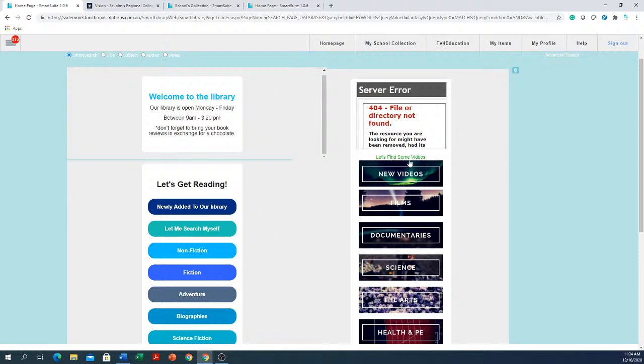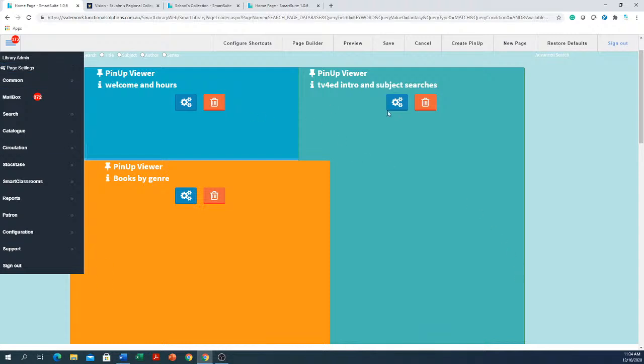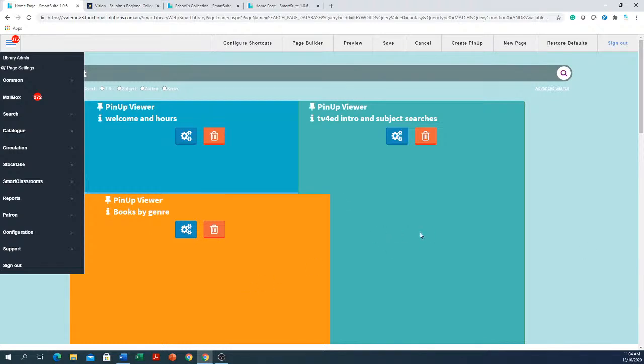Now, if you want to change this page, this is where you're going to get into, as I said, you need to know HTML editing, but I'll just show you what we mean. You click on this button, and you will have a page settings there if you are an administrator. Okay, and when you go on to the page settings, there's your 3 widgets. Okay, so that's your welcome, that's your books by genre, and that's TV for education, introduction, and subjects. And those are the names of the little widgets.